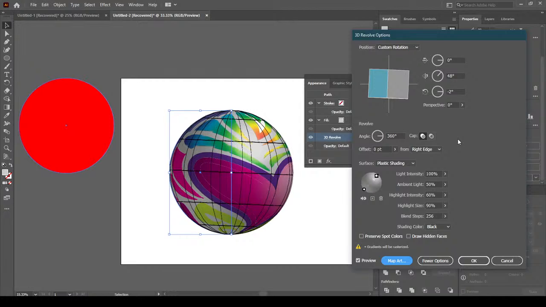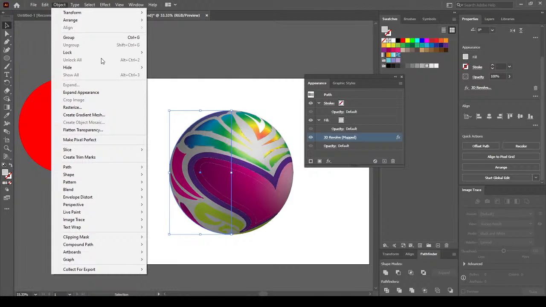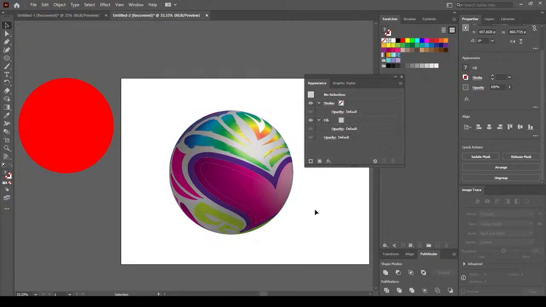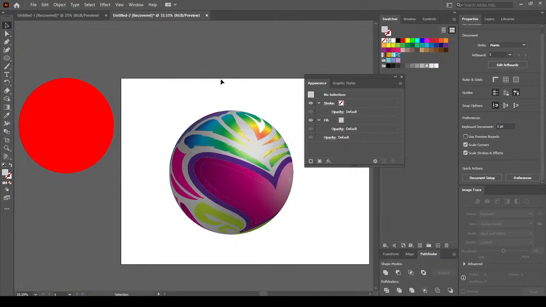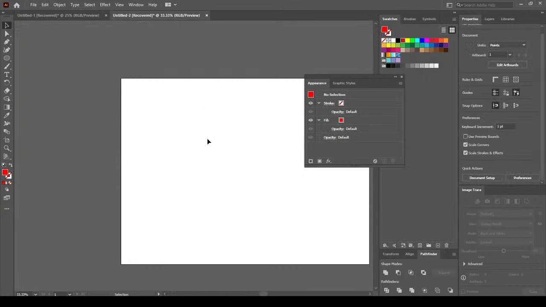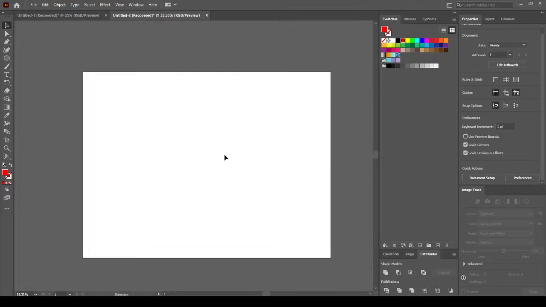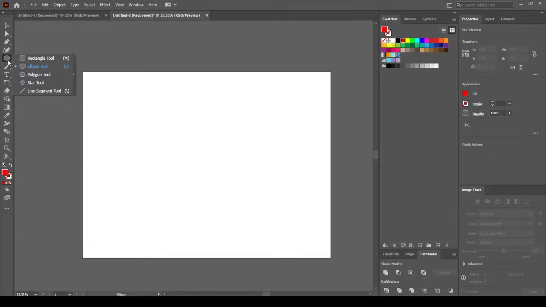Okay, and then you can press OK, and if you want to convert this into a shape, simple. What you need to do is go to object, expand appearance, and it will become like a shape. So this is how you can create different kinds of 3D shapes inside this. Now, a very good thing about the Revolve, let me delete this, is that you can make very good revolving shapes, and you can be a lot creative with this.